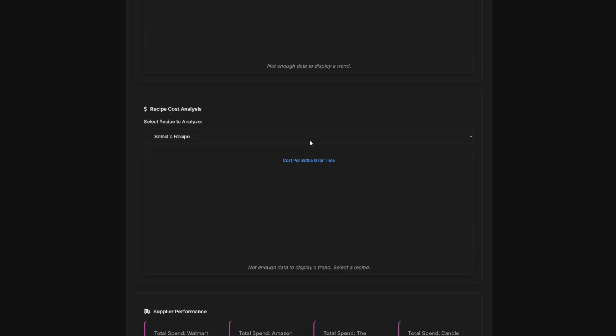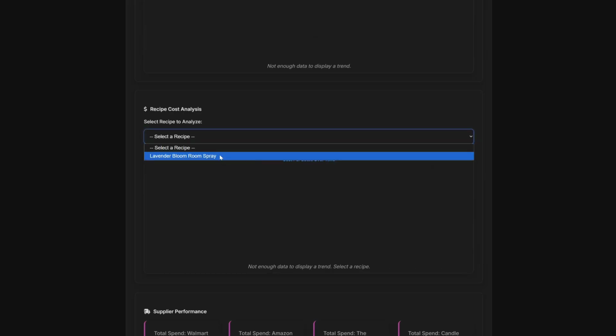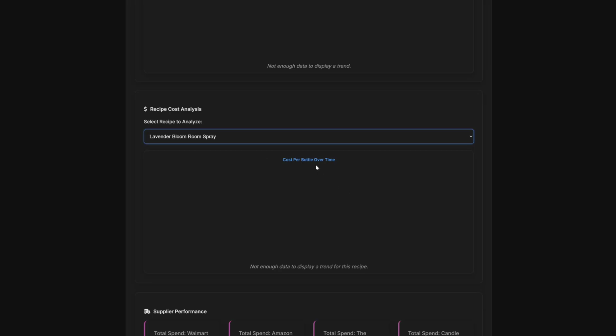So for example, if you have any recipe you want to analyze, for example, this is my lavender room spray. I can click on it, and if there is enough data here, it's going to show me. Right now, we don't have enough data because we need a trend. Okay, so it's not showing much in here.